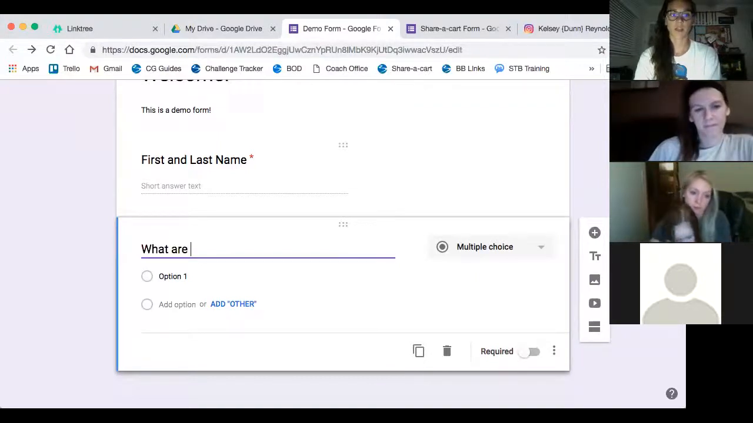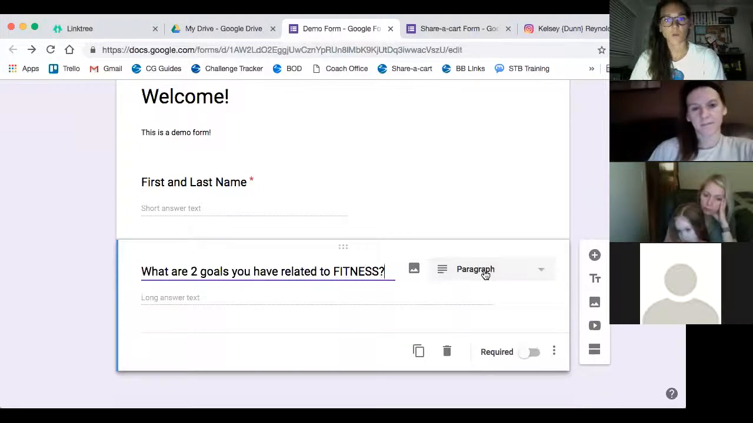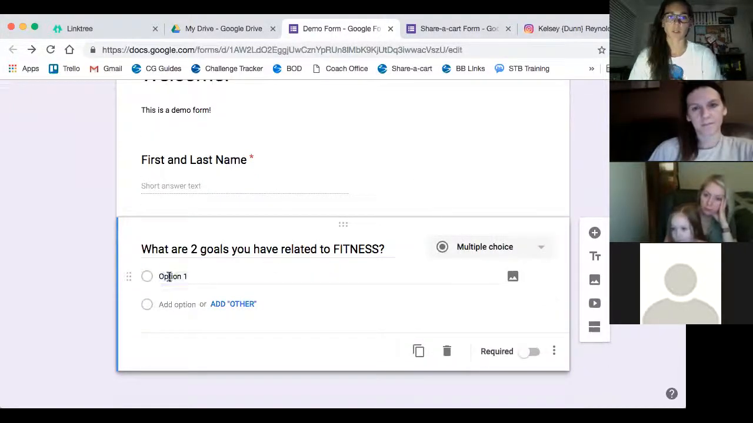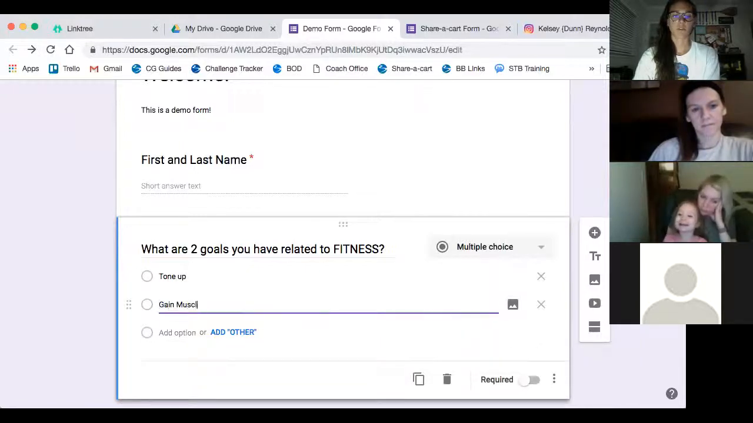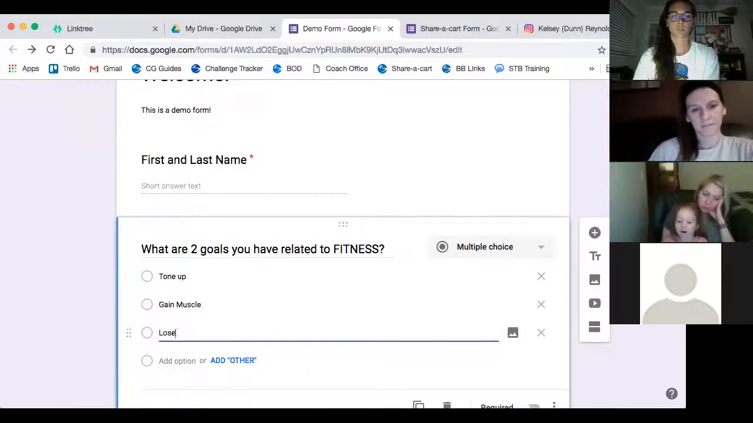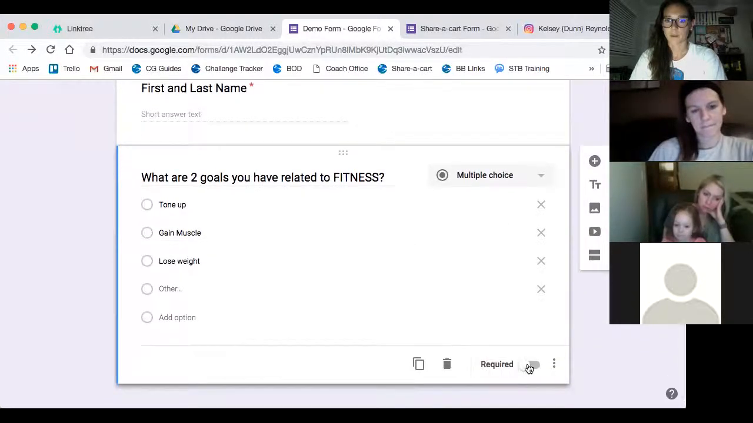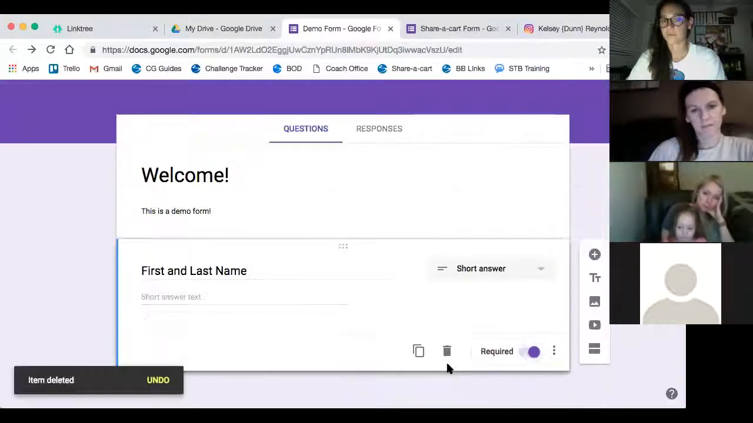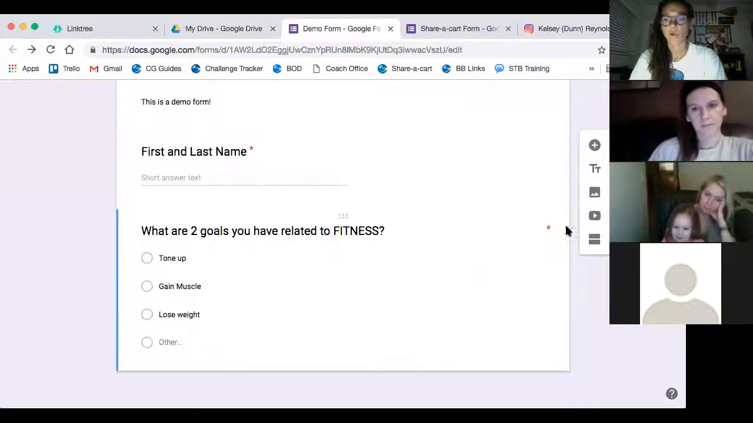What are 2 goals you have related to fitness? And it'll let you do a paragraph, or we could do multiple choice, like tone up, gain muscle, lose weight, other, and then required. If I decide that I don't want this question, I can just delete it and it will go away. And if I want to undo it really fast, it comes back. Every required thing has a little asterisk by it right here, a little red one.